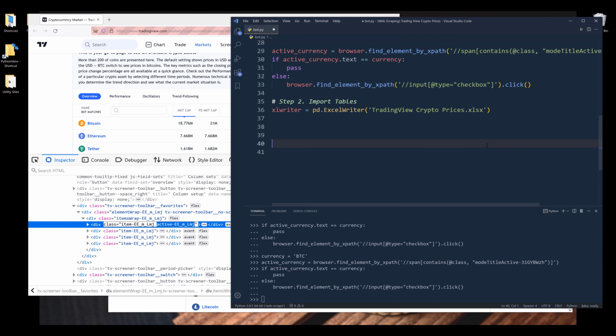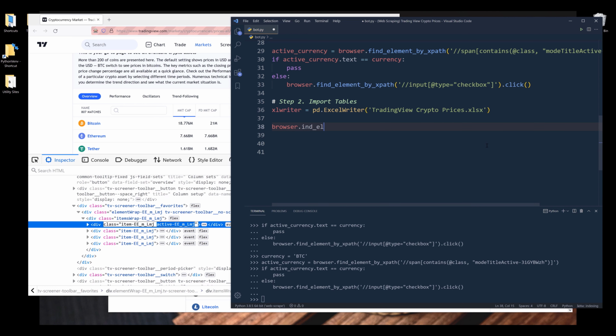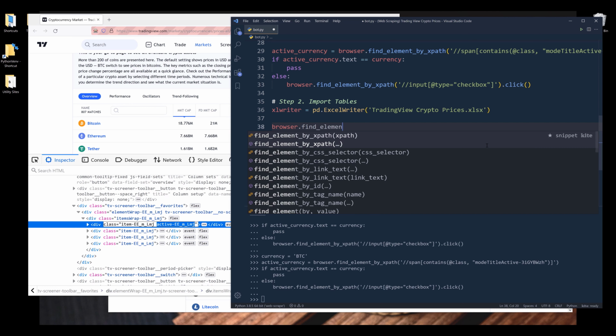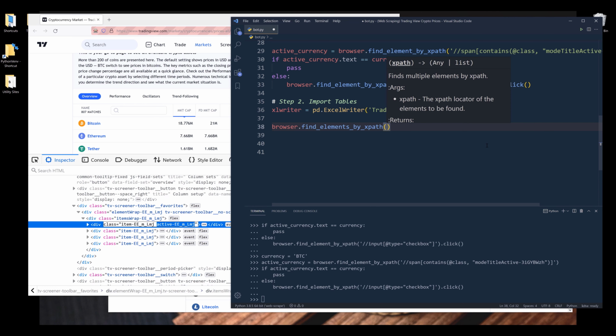what I'm going to do here is insert the browser object find elements by XPath. And I know this is going to be a div tag.